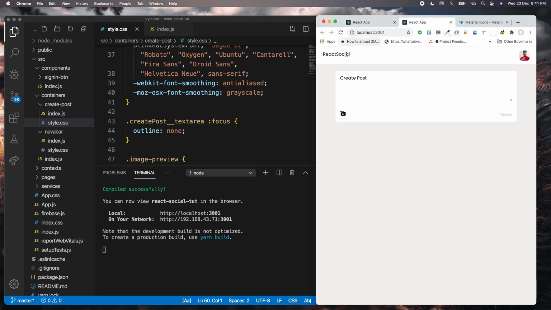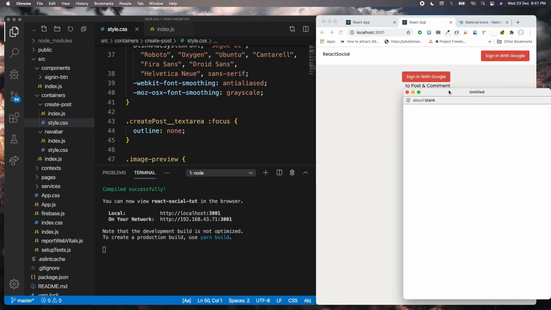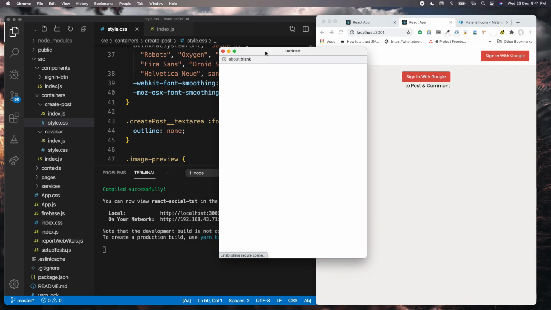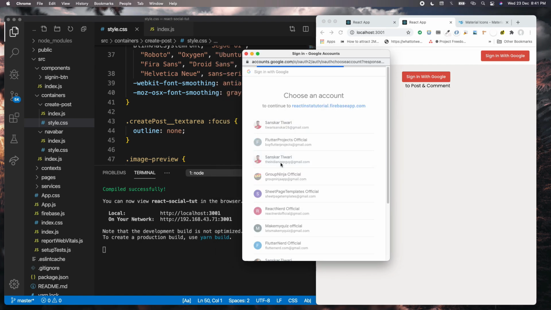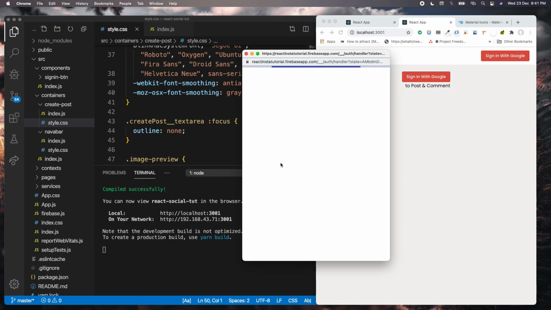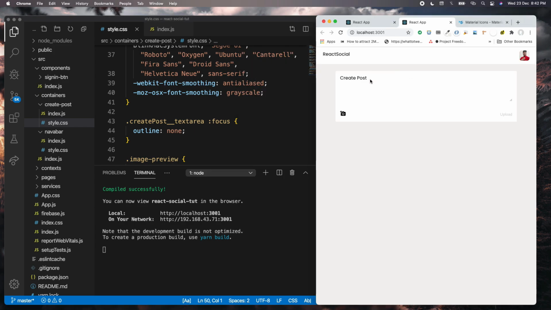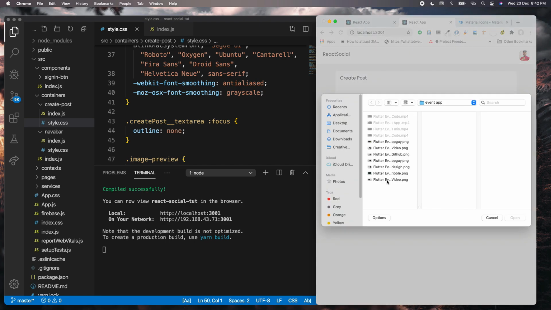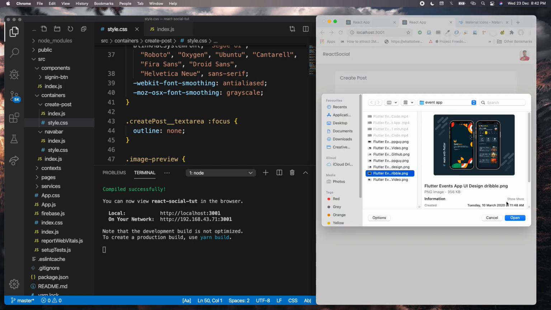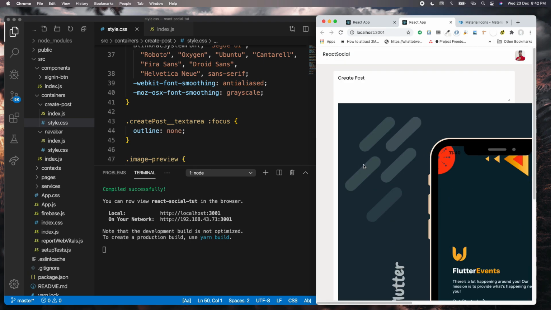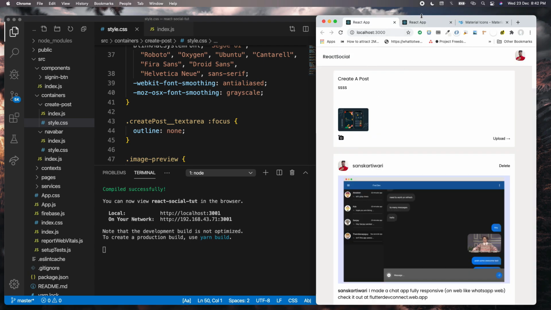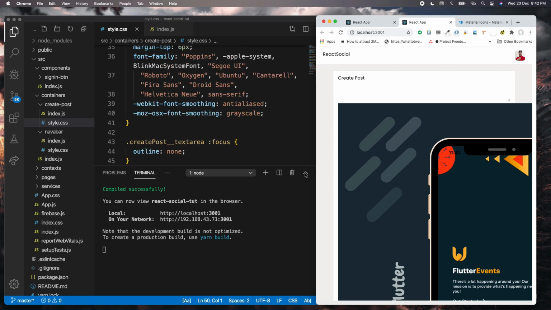We have multiple open, so let me close all of them. Okay, so it seems to be working, but if I reload, I'll be logged out, so that should not be a problem. Let me just log in again, giving it a second, just selecting the account. Okay, so now you can see we have this create post, and if I select an image, for example this dribble image, it's visible. Now we need to make sure it's visible like this, not like this. Let's see how we can do that.